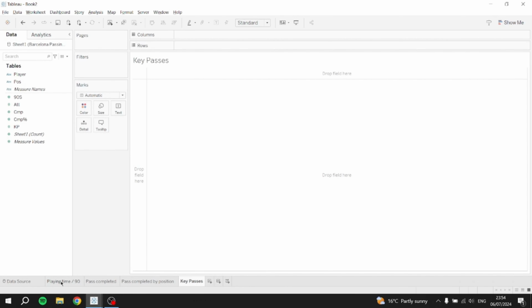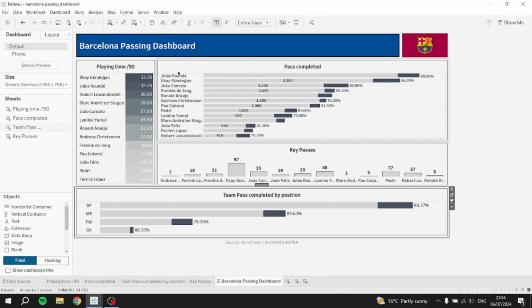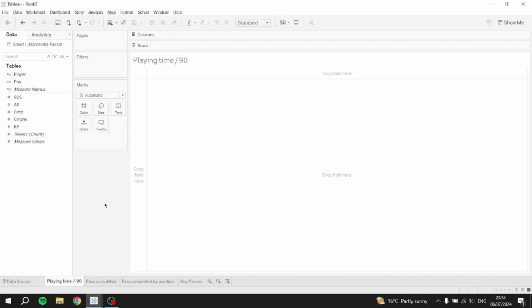So yeah, now we have an idea what we are creating. We've got 4 worksheets where we will create 4 different visualizations and then put them together in this dashboard. So let's quickly start with our first worksheet.